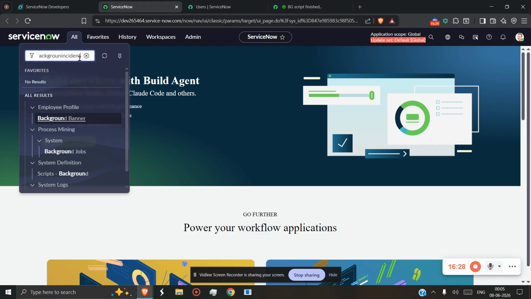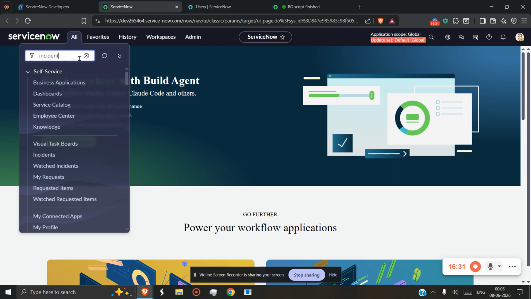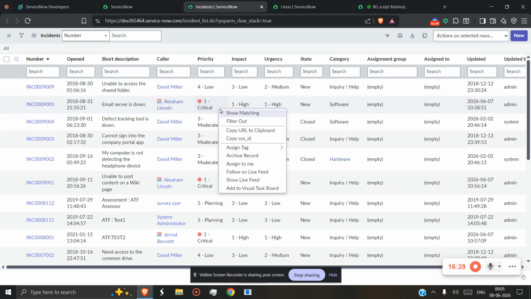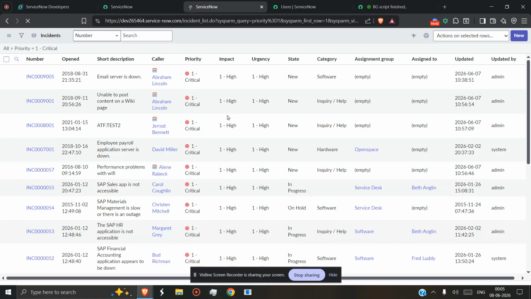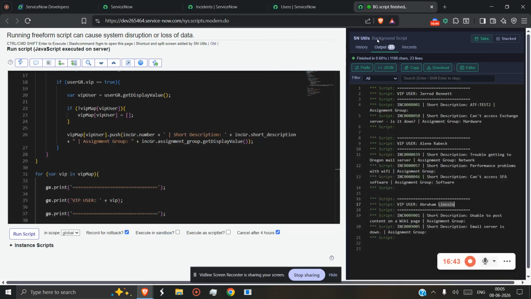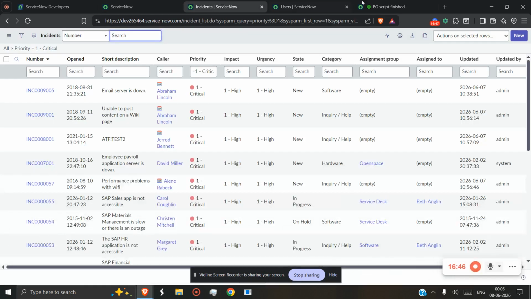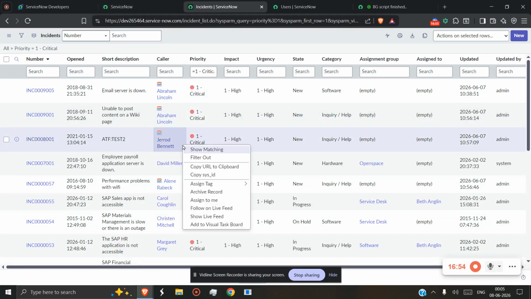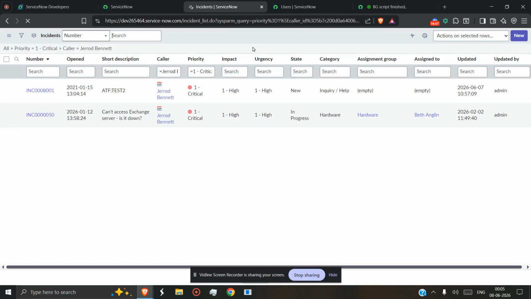I'll go to the incident table dot list. I just filtered on P1s, right? Show matching. And according to the script, we just got the initial things right. The VIP users were identified. It's up to the mark. Show matching. So as it says, there were two incidents on this particular user which were P1s according to our logic. So just identify.